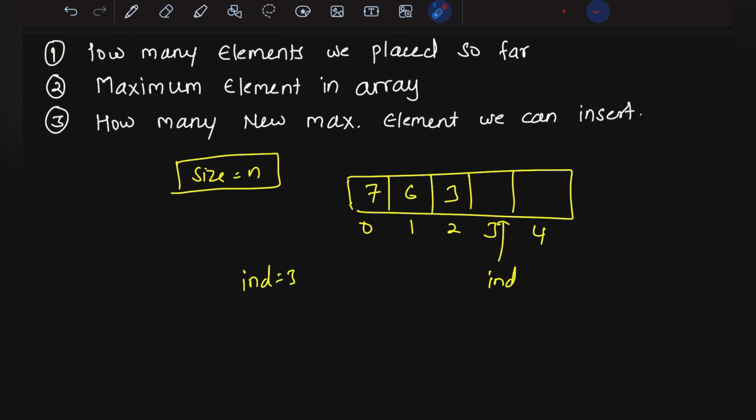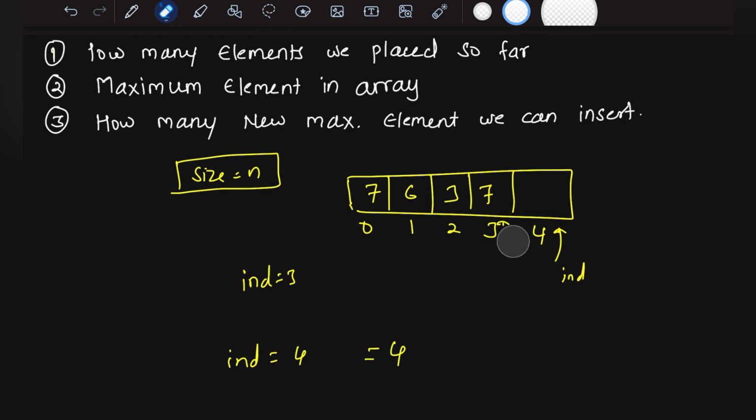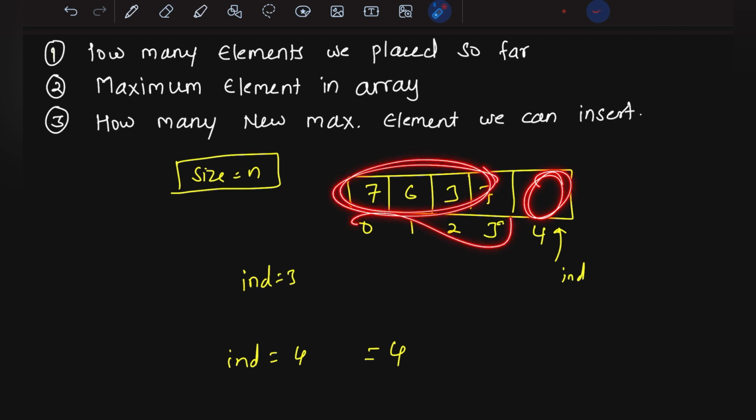If I'm standing over here and want to know how many elements my array already contains, can I say 3 elements? Say for example if my index is pointing at position 4, how many elements are already filled? Can I say 4 elements are already filled? Because if my index is pointing here, it might contain 7, and one more here. So there are a total of 4 elements my array contains since my index is pointing at position 4. So from the variable index we can come to know how many elements my array contains.